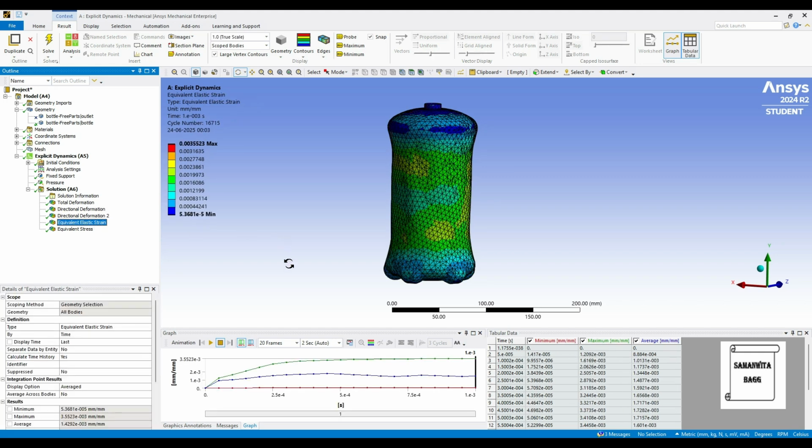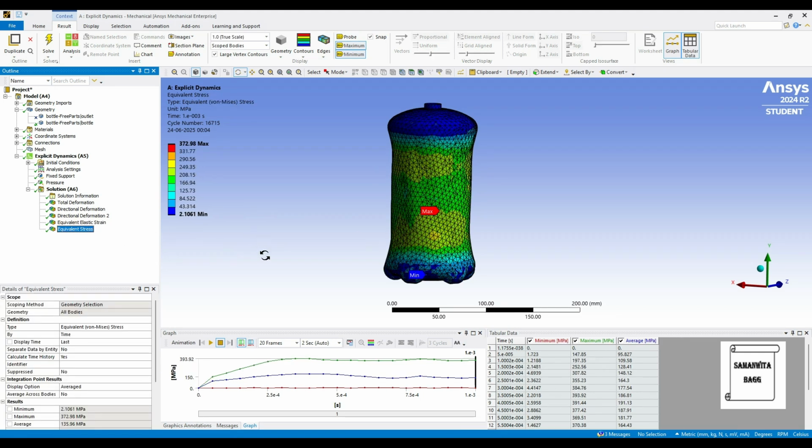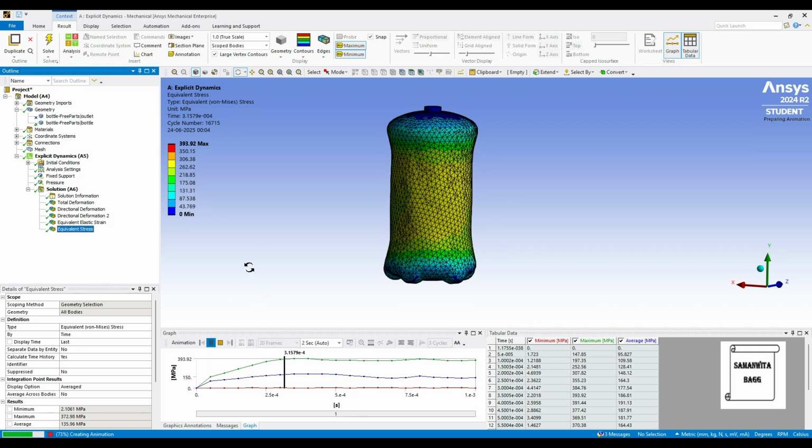Then you have the equivalent elastic strain over here. You can see the maximum strain is 0.0035 and minimum is 5.3681 into 10 raised to minus 5. Want to see where it is max and min? Click on max min. And the last one is equivalent stress. The maximum value is 372.98 megapascal and minimum is 2.1061 megapascal. You can again animate and check this result.